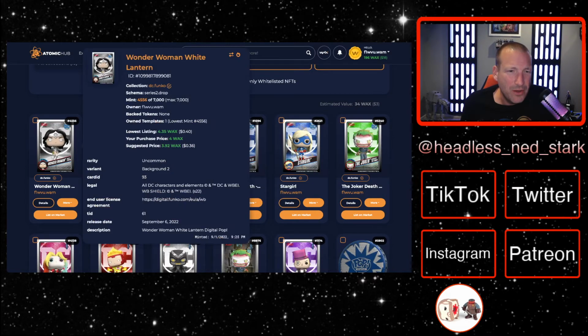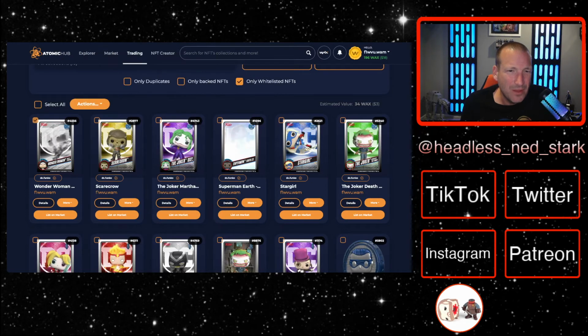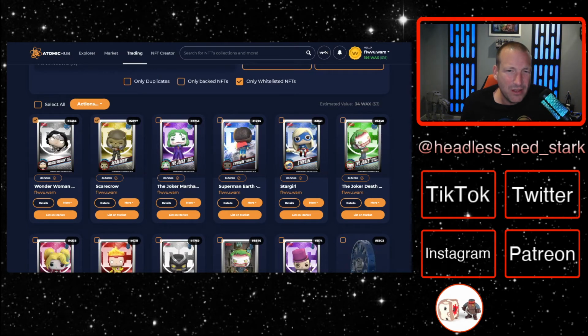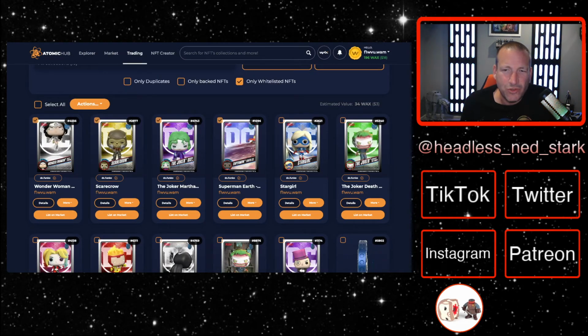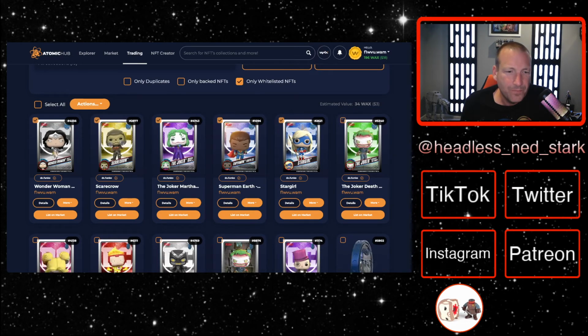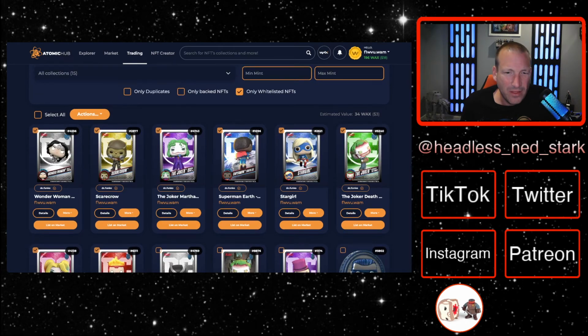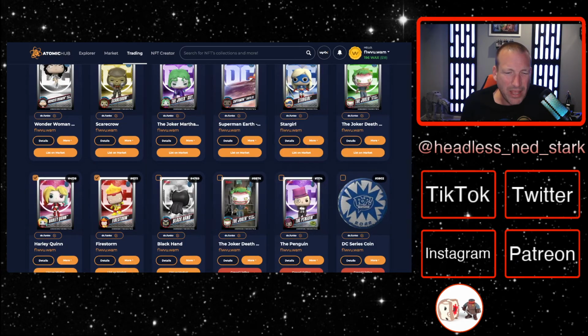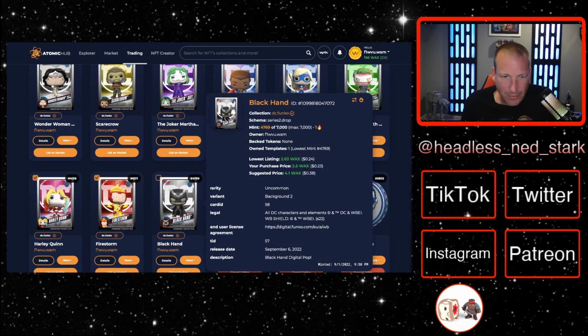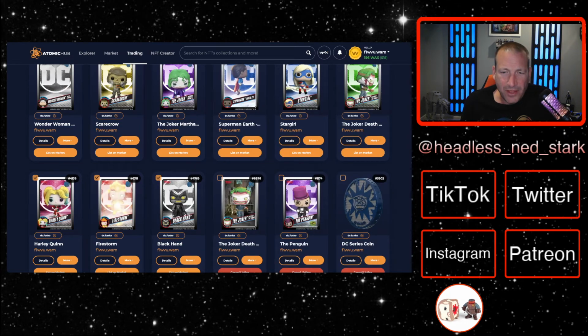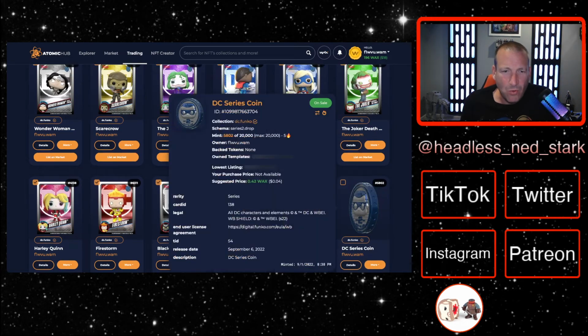So here's how you do it. I'm going to click, and you can basically click everything that you want to transfer at once. And I'm trying to think. It was Black Hand 1. This card was 58. Yes, that was the first one I bought. And then everything else I had already had. So we're going to transfer these.